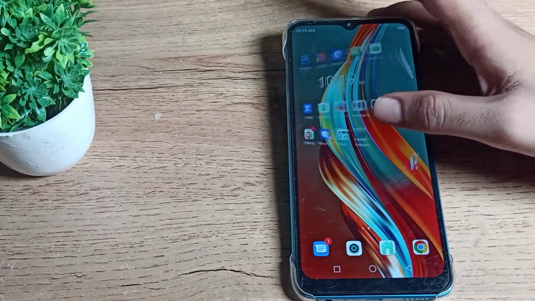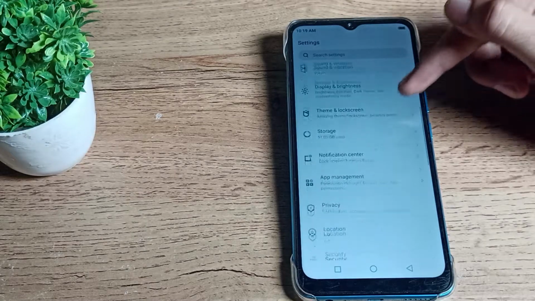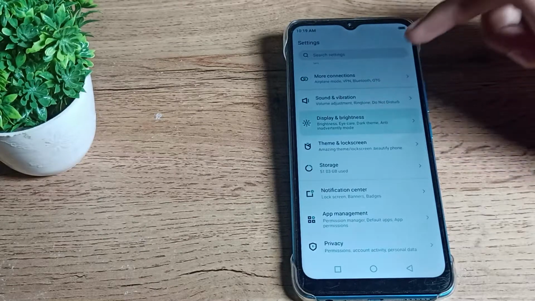So then we will open our phone settings to turn off the auto brightness mode setting. After opening phone settings, you will have to scroll, and you can see this type of setting. You can see your display and brightness setting. Click here.